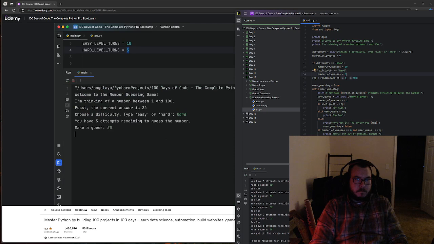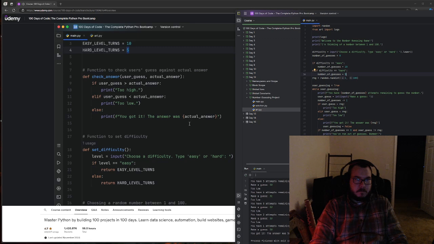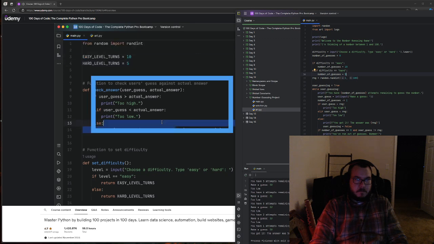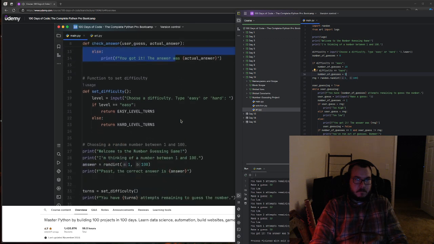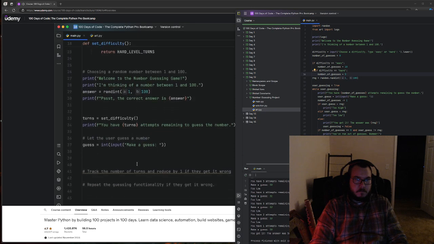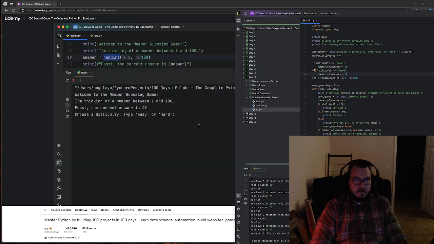Now let's get back to our game. Let's say I make a guess and our code ends, right? Even though I've got my check answer function, it's not actually being called anywhere. So let's go ahead and call that function, check answer, and then we can pass in the user's guess that they made at this step, and we can also pass in the correct answer, which comes from here. So let's run our code again.